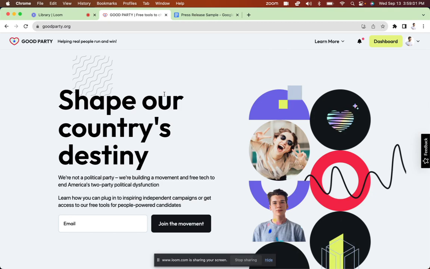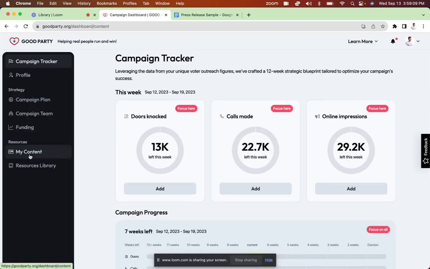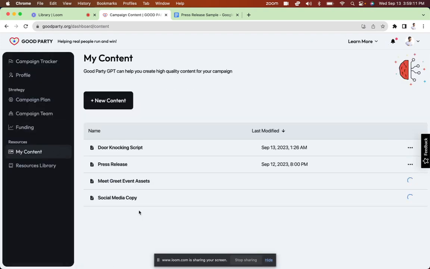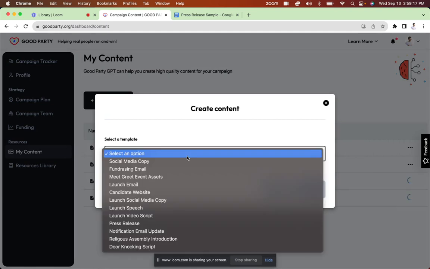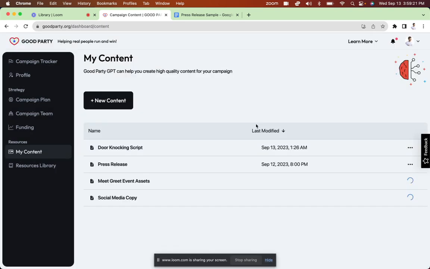To access the AI Campaign Manager, you just go to goodparty.org and hit the yellow dashboard button in the top right corner. From there, you can access all press releases and all the other content that we can use our AI to help you generate by hitting the new content button and going down to press release, or whatever else it is that you might need to be writing. In this instance, I've already created one.